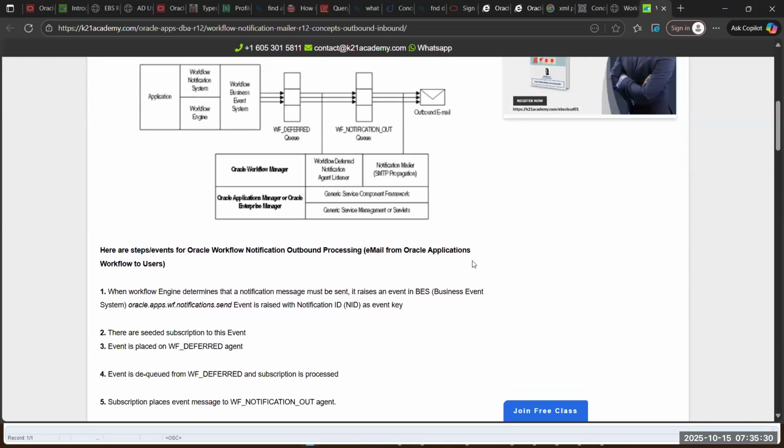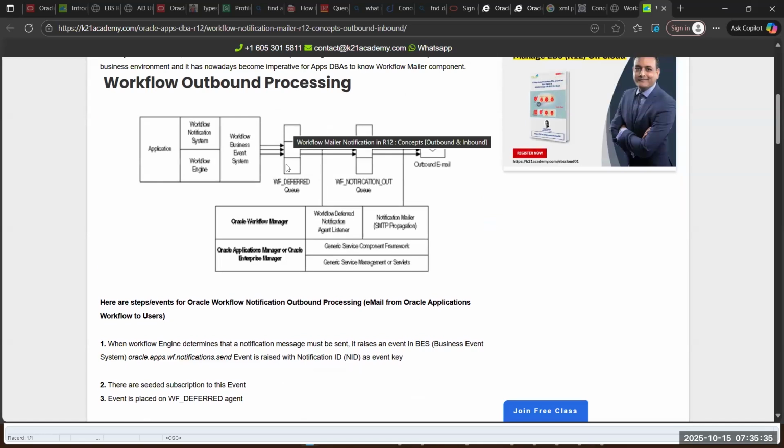So what are this WF deferred and WF notification out? These are queues only. If you see the sequence, it goes here. It checks the notification configuration in the notification out queue. In that queue, it validates all the SMTP details, and then it goes out. Because you submit a request, but the listener should be up and running, and after that the configuration should be validated. Then it goes to the mail.